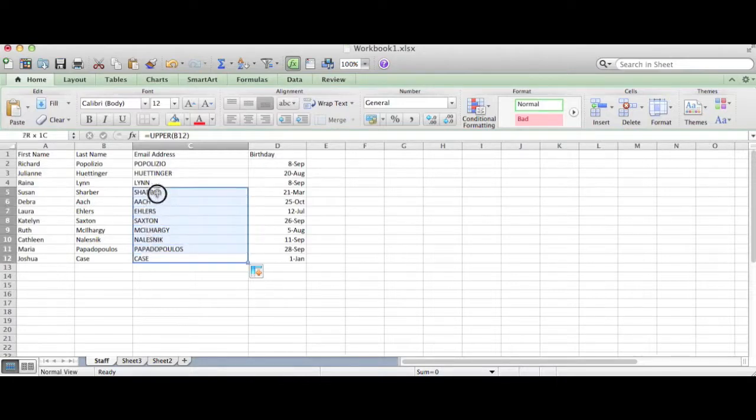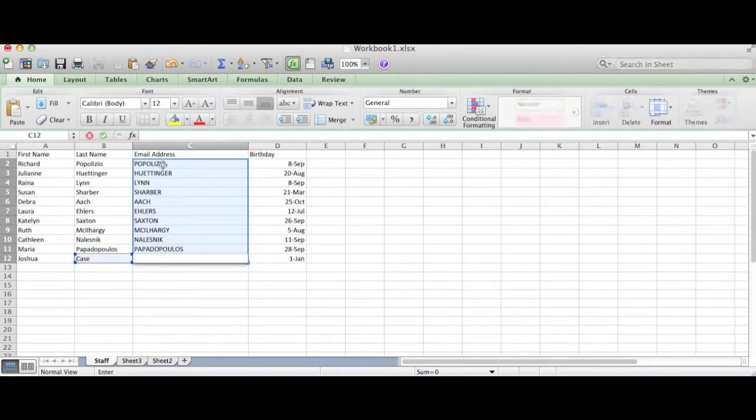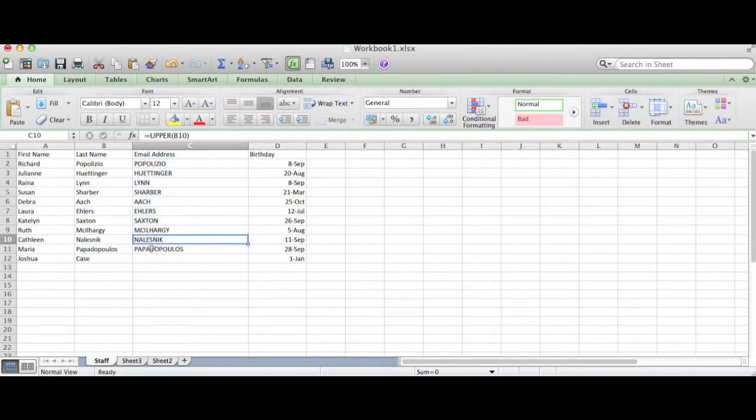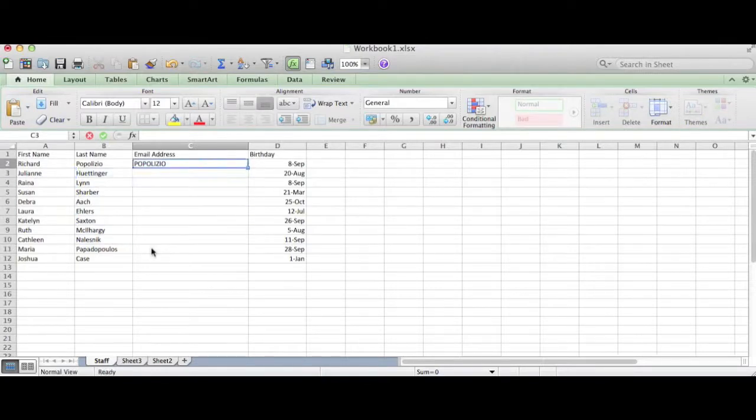In the same way we use left to get just the R from Richard, you can also use the word right to just get the last letter of his name or the last few letters of his name, just for example.